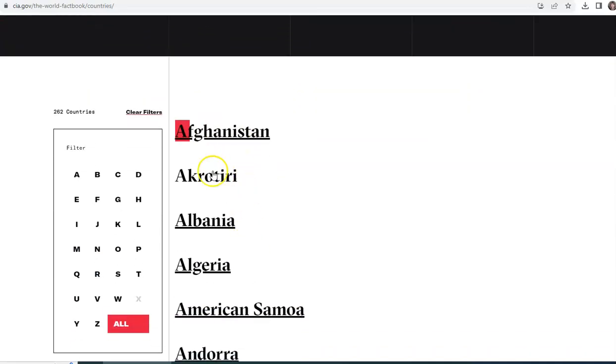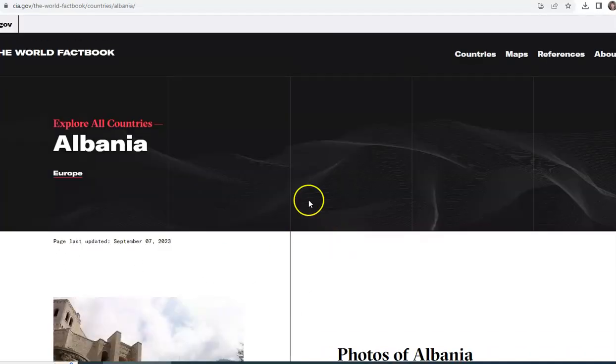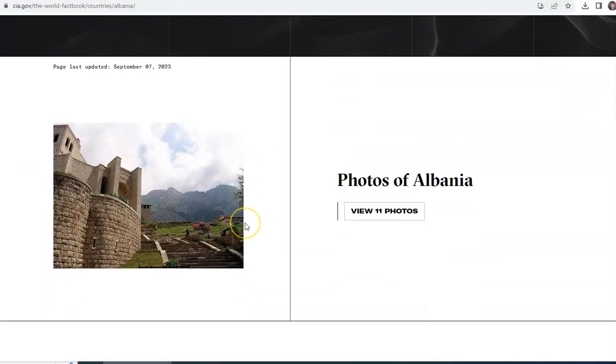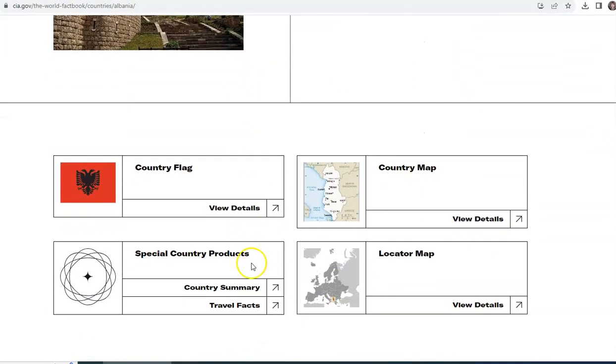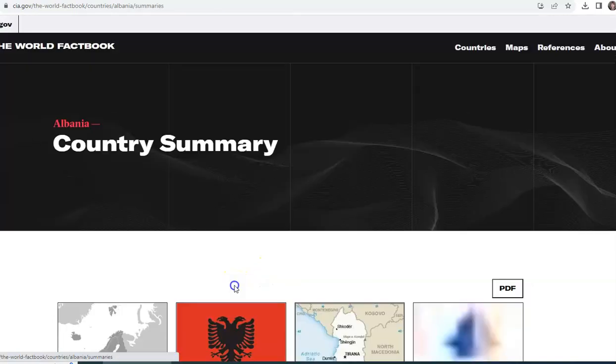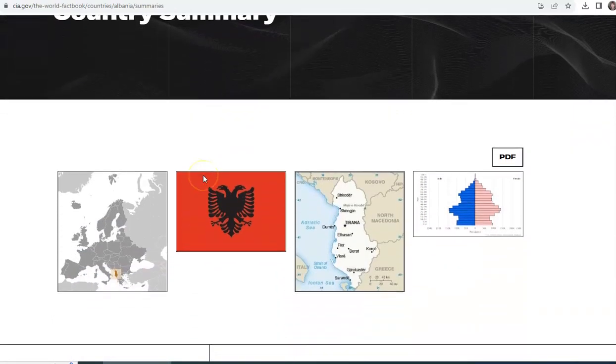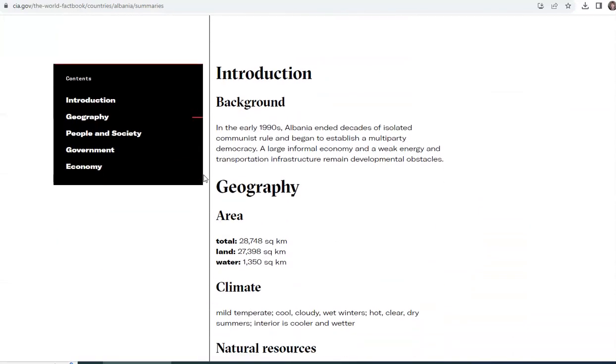And if you notice, it's pretty straightforward to get to a particular country. You can just click any one of those. It has some pictures, and it has a country summary page. So we're going to click this because this is going to get you everything you need for this assignment.